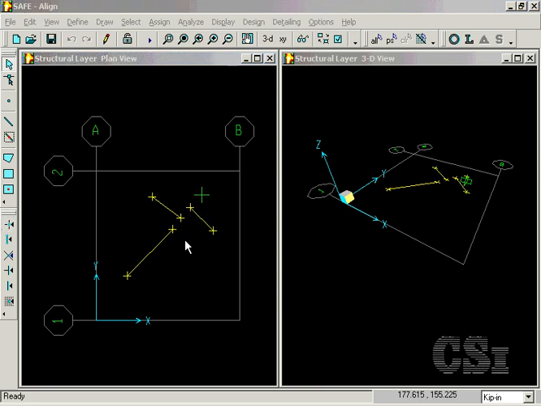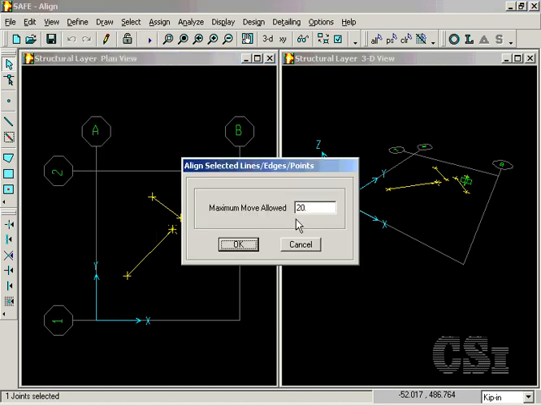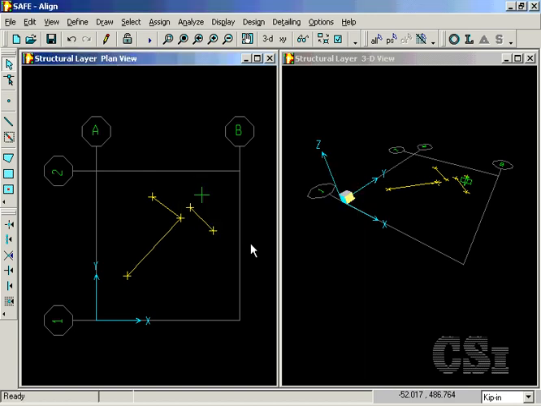In this case, we wish to align the endpoints of two adjacent beams. We select the endpoint of the beam to move and go to the Align command. Here we enter a value of 23 inches, which we know is the approximate horizontal and vertical distance to the adjacent unselected point, and the two beams are connected.